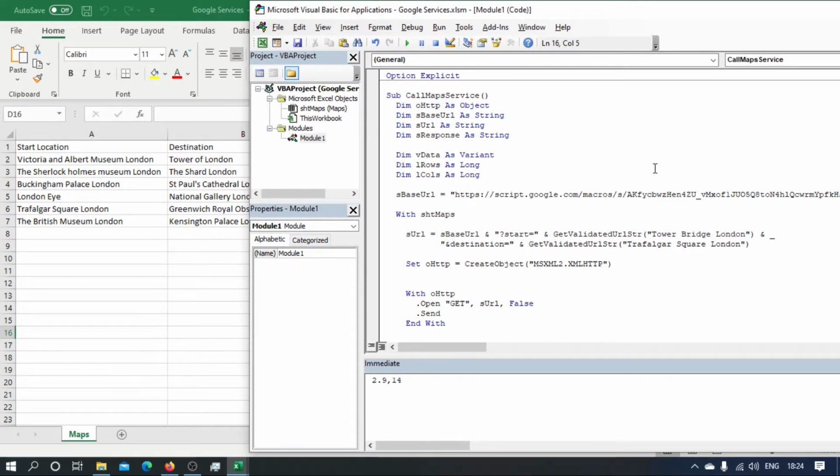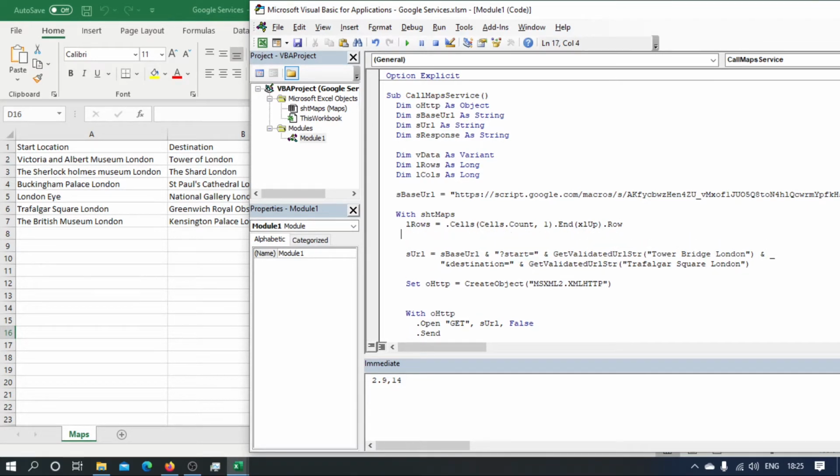Okay, so the number of rows is going to be dot cells dot count 1 and Excel up row. So that will give us the maximum row, and if the maximum row is 7, that means it's 6 rows. From 2 to 7 is just 6 rows because we're not counting the title row. So now the number of rows is going to be that minus 1.